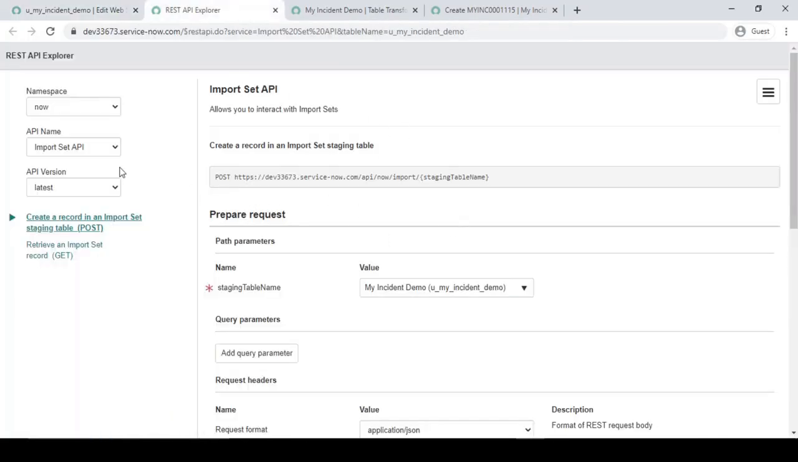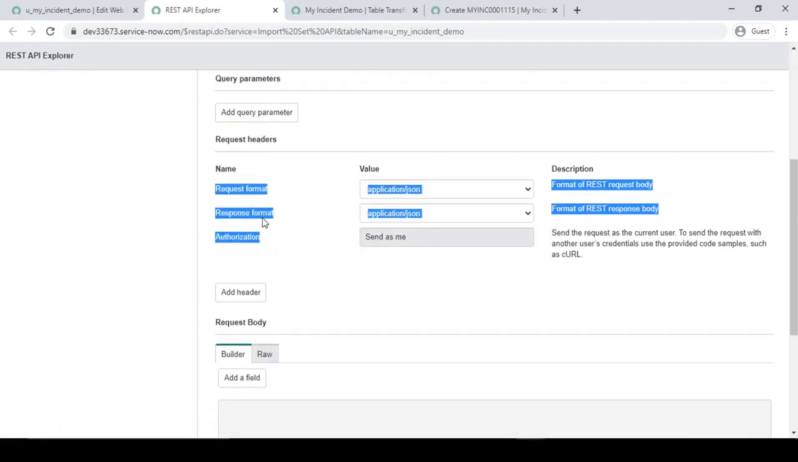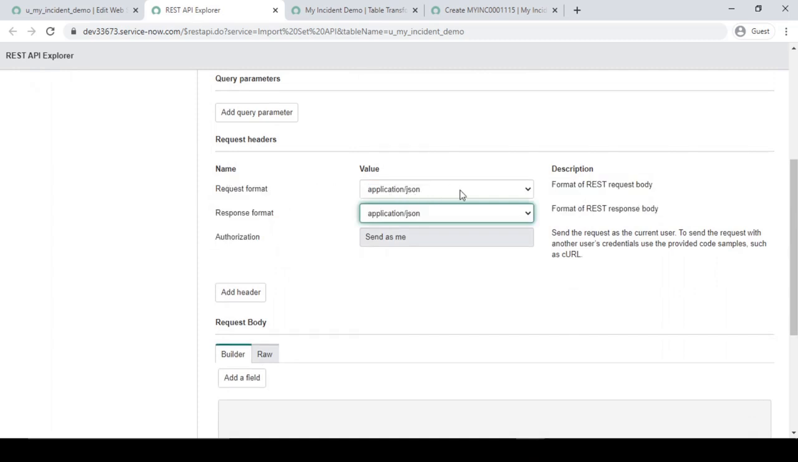Fine. So as you can see here, it is saying the namespace is now, the API name is import set API, and the latest version is selected. So for versioning, if you want to select, then you can just select the version as well. Fine. So we are going to use the POST one. Sorry, guys. So as you can see here, by default our staging table got selected, my incident demo one, right? Here the request format is defined as application/JSON. So we are using JSON format.